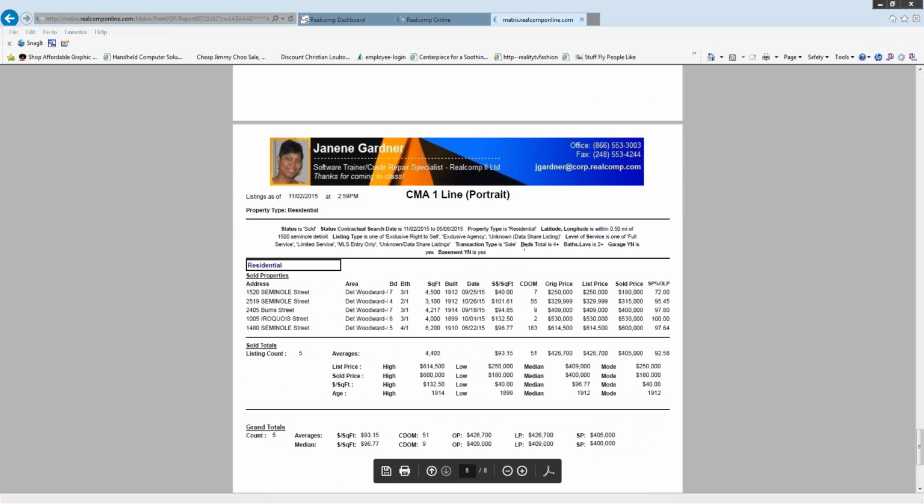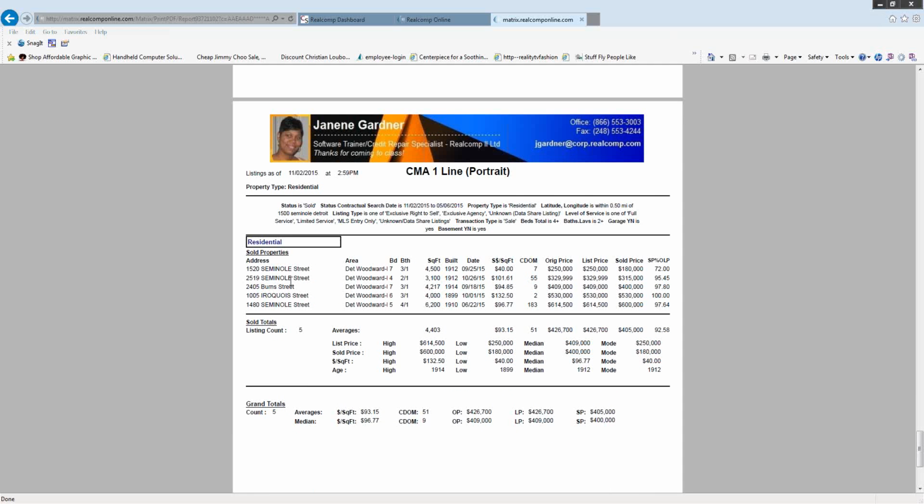So the one-liner CMA timestamps the property, the CMA for you. It also reads back your criteria and it shows you each property that you used in the CMA: the beds, the baths, the square footage, the year built, the date again that it sold, price per square footage, cumulative days on the market, your original list, sold price, and a new column, the sold price percentage of the original list price. How close did they come to selling it for what they originally listed it for?